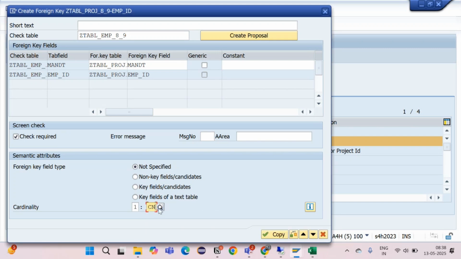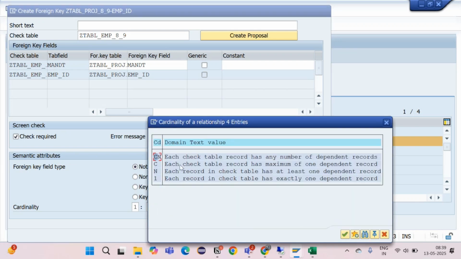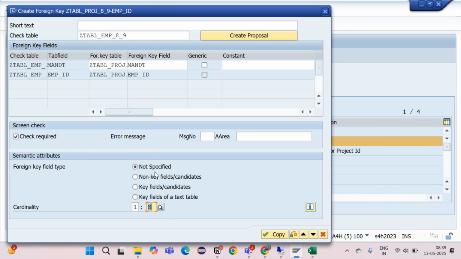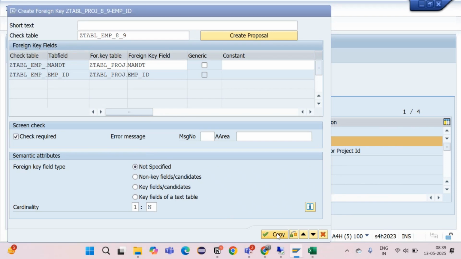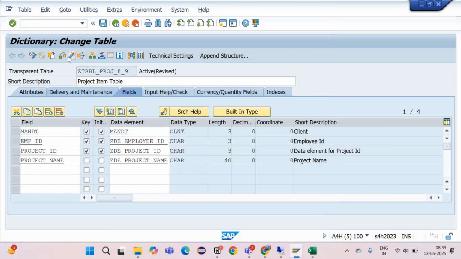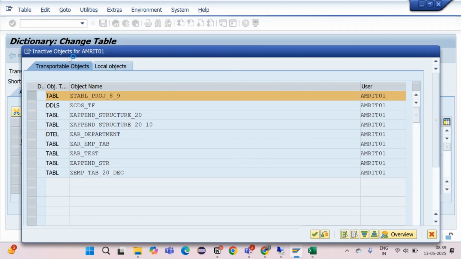It's totally up to you which cardinality you are passing here. Based on the requirement, you can select it. I will normally select n here so that I can have any number of records in the item. You can have any number of records, right? So I'll go for copy and I will activate it.